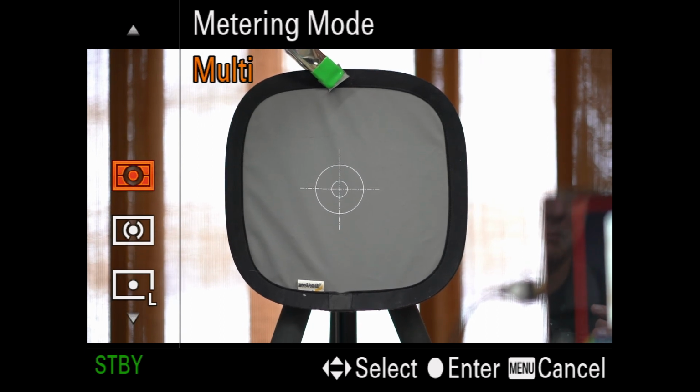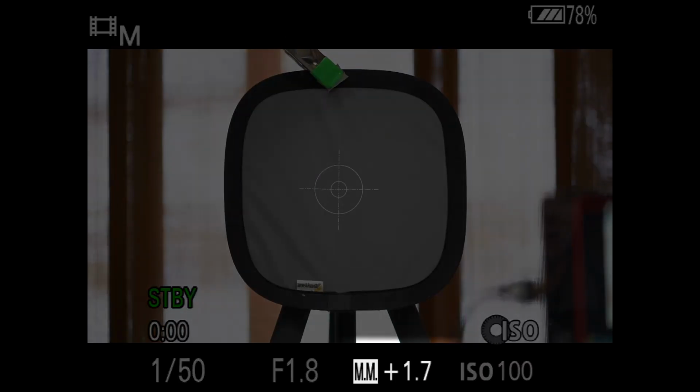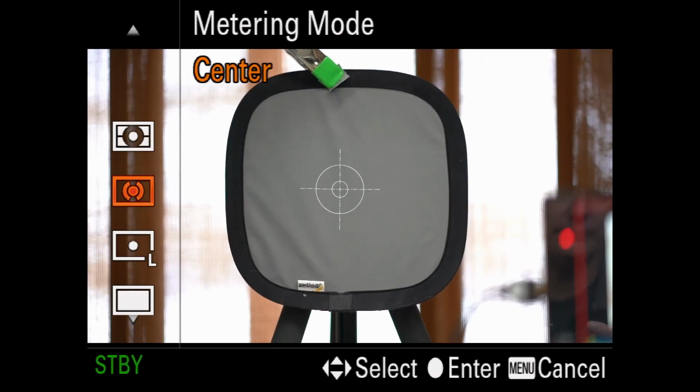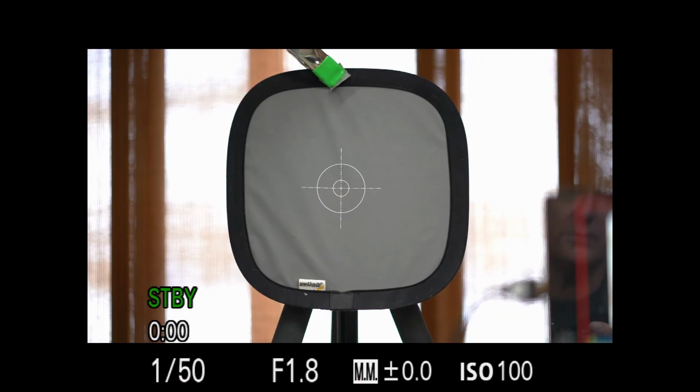If you're one of those type of people that look at that number on the bottom, like right now it says I'm 1.7 stops overexposed when it looks at that entire frame. So let's go ahead and look at some more. This one's called center. I'm going to guess that it's pretty much looking at the center frame. We can see it's properly exposed, just like we did with the spot metering.